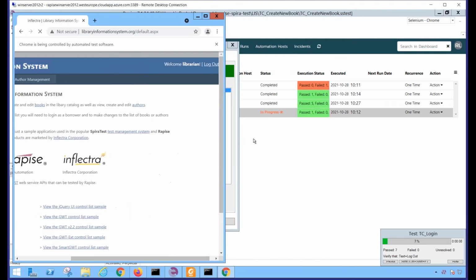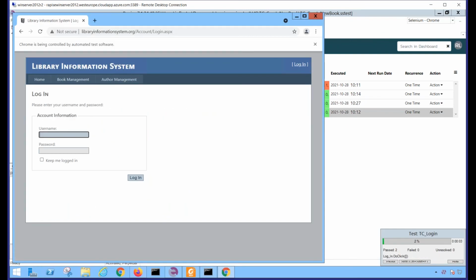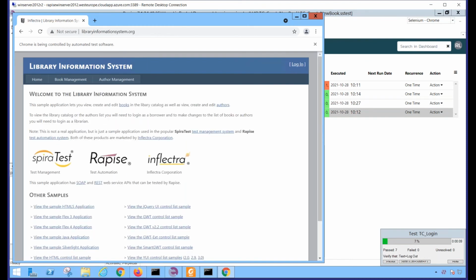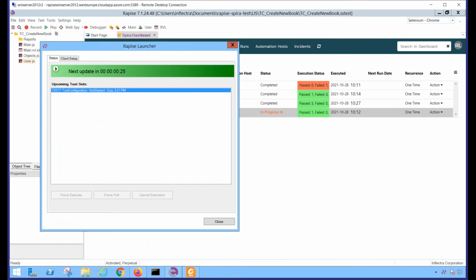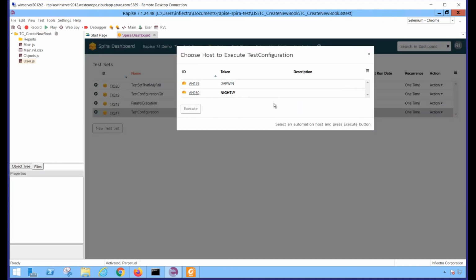Also, you may notice that now we have an in-progress indicator in Rapise, so you may see that something is being executed. It's easy to see that something is happening if you are running on the local host, but if you want to run it on a remote machine, then this is really important. To run on a remote machine, you may go to Action and choose Execute on Host, and here select on which automation host in your environment you want to execute this test set.